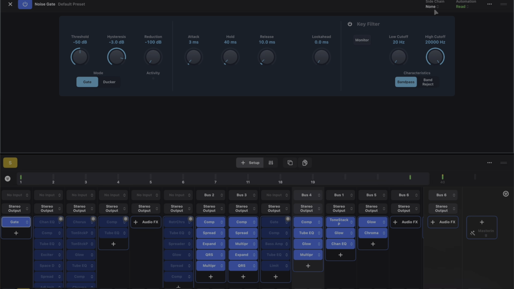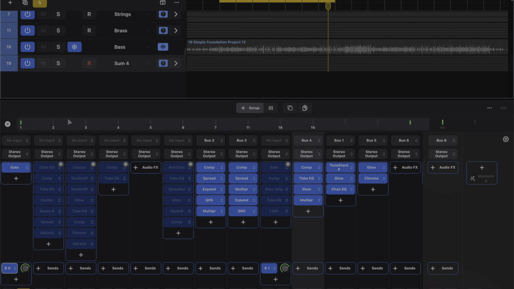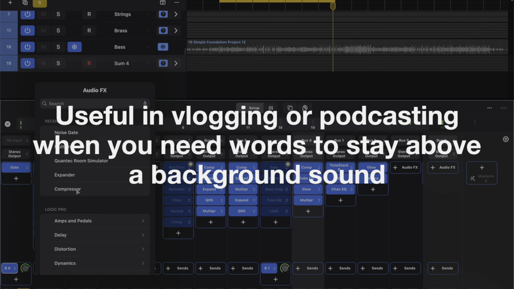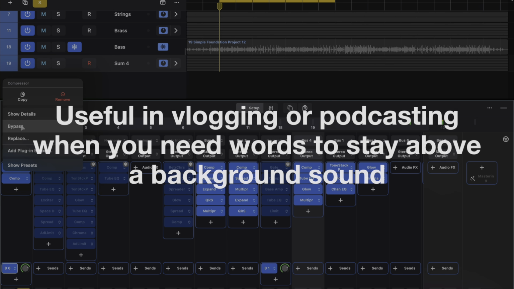What the side chain does is something similar to the key filter. Basically, you can trigger the gate based on another track. So that's how side chaining works, but we're not going to do that now. We're just going to say shut off when there's no notes playing.